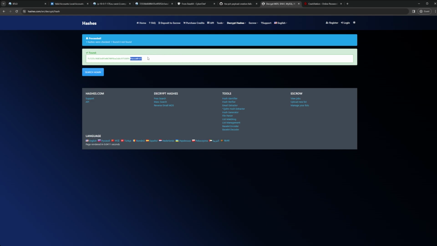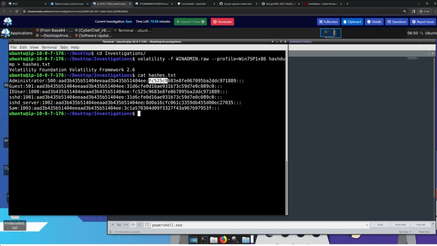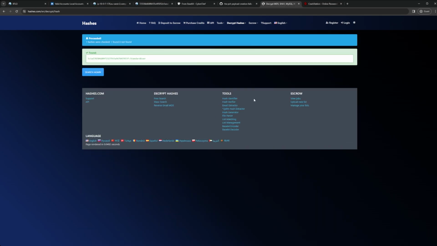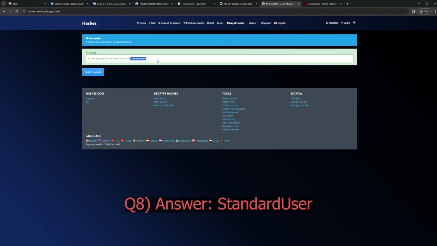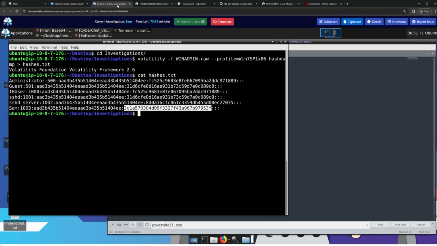And there you go, you cracked it because it was very easy and found on an online database. So we can do a similar thing with the SAM NTLM here. Let's go ahead and grab the NT portion, and we can paste that in here. Submit and search, and look at that, hashes worked out for us. So standard user is Sam's password. So going back to the original prompt here, Sam is definitely not following cyber hygiene because that password is pretty bad.